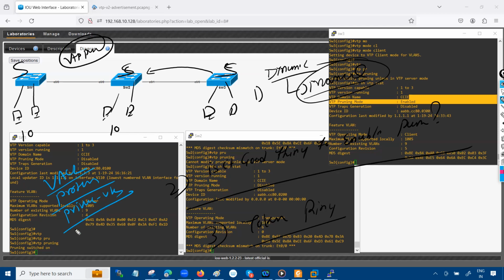Sorry, sir, just a 30-second question. Who actually does the dynamic pruning in this? On the server side, you enable the pruning. It will reflect across the entire domain. If you enable the pruning on a server, it will inform every switch, hey, please enable pruning on your network as well. So the admin does it, right? Yeah, admin, of course.